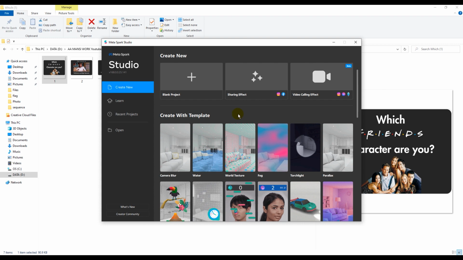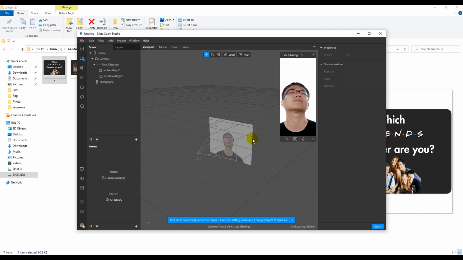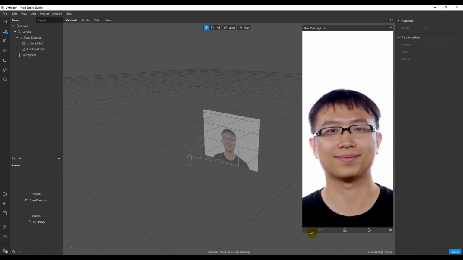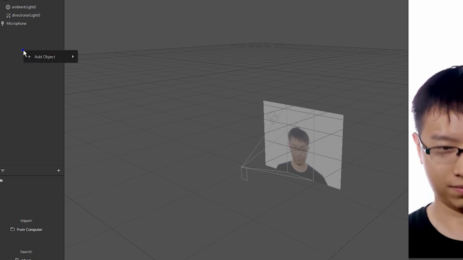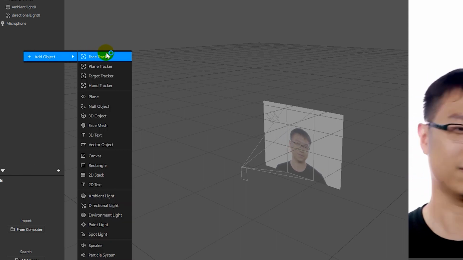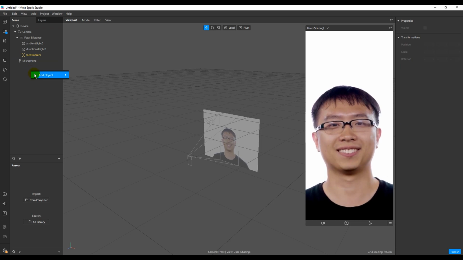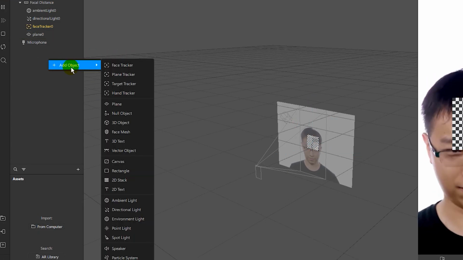Now open the Spark AR software and create a blank project. Then go to the scene panel and right click and add object, then select face tracker. Again right click, add object, then select the plane and create the plane one more time.